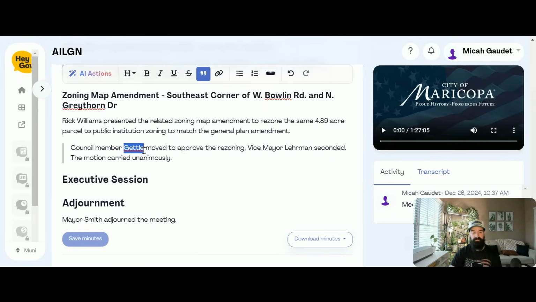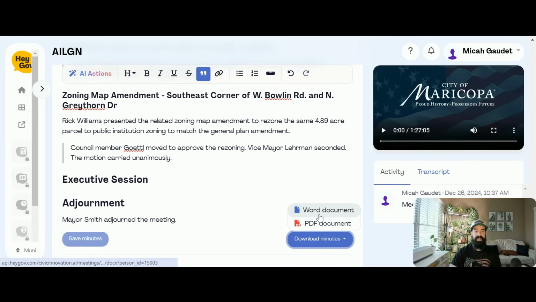One thing you want to make sure of is when you have people's names, just make sure you have them spelled correctly in those meeting minutes. But you can change anything you want to right here in the text. And then once that's done, you save minutes, and then you can download those minutes as a Word document or PDF document. I would recommend a Word document so that we can bring in your different headers or things like that into your Word document and then just polish it up and add your certification languages or things like that.